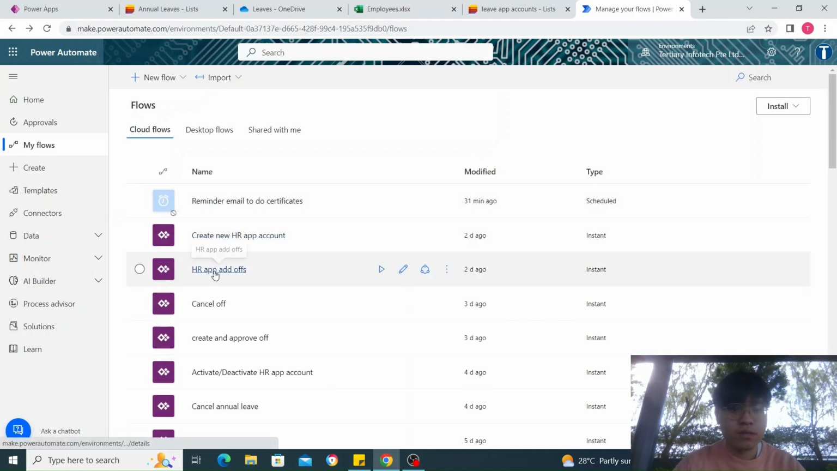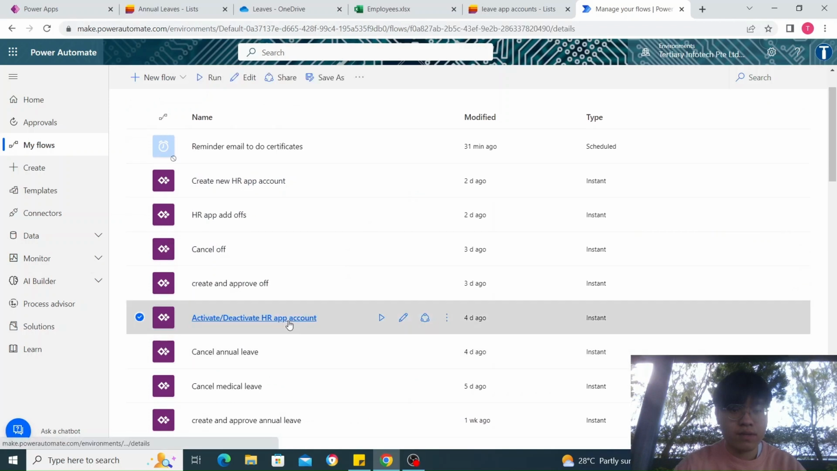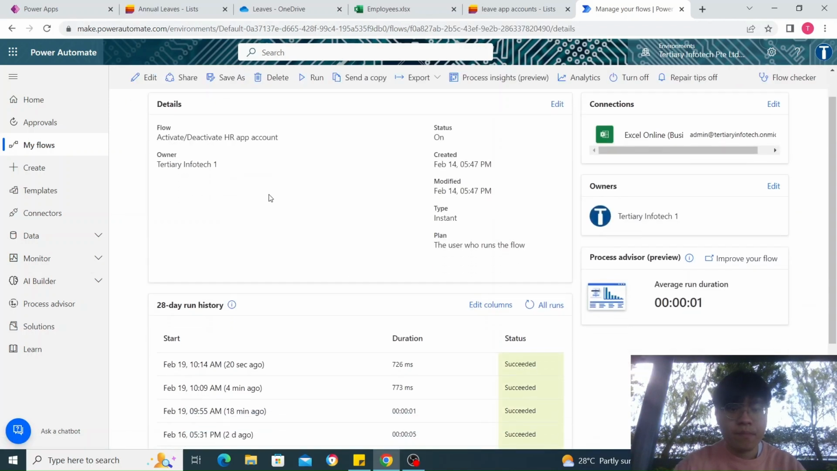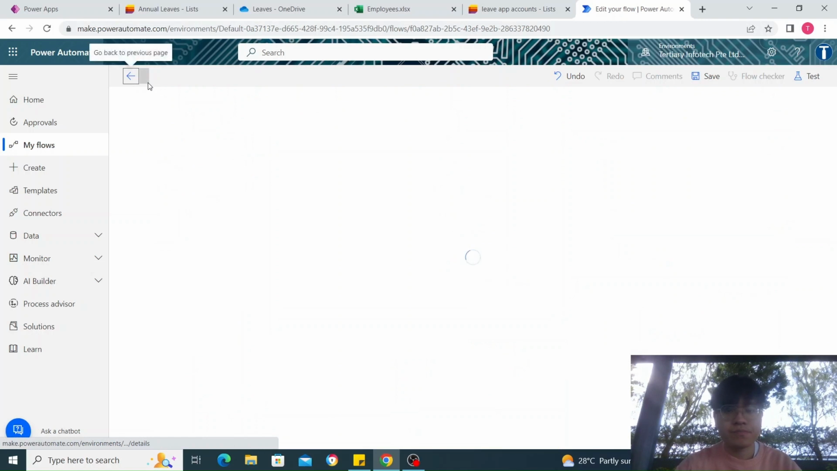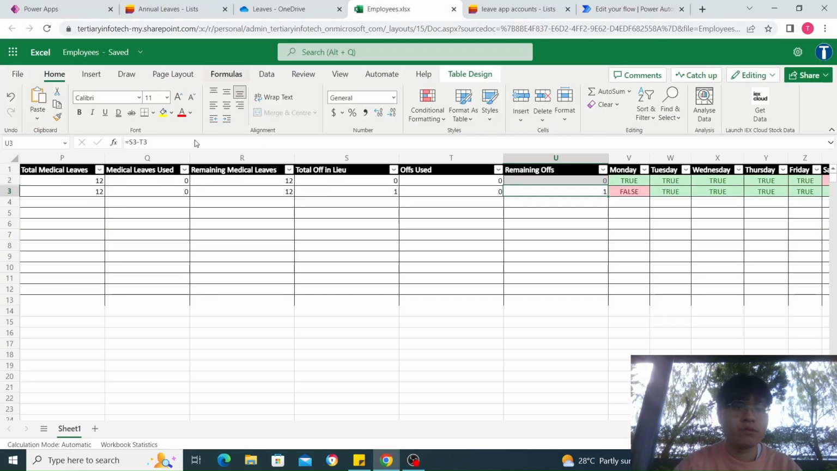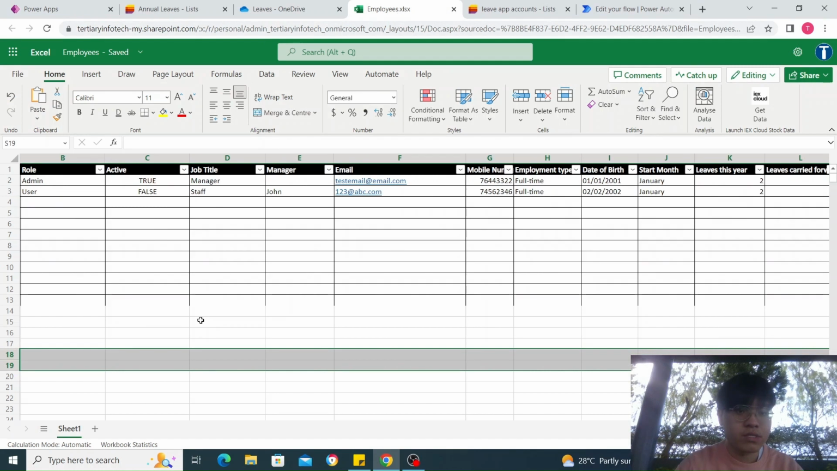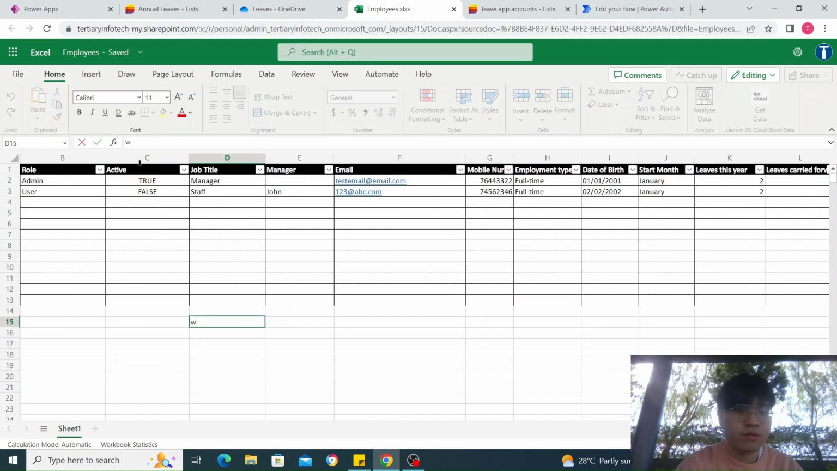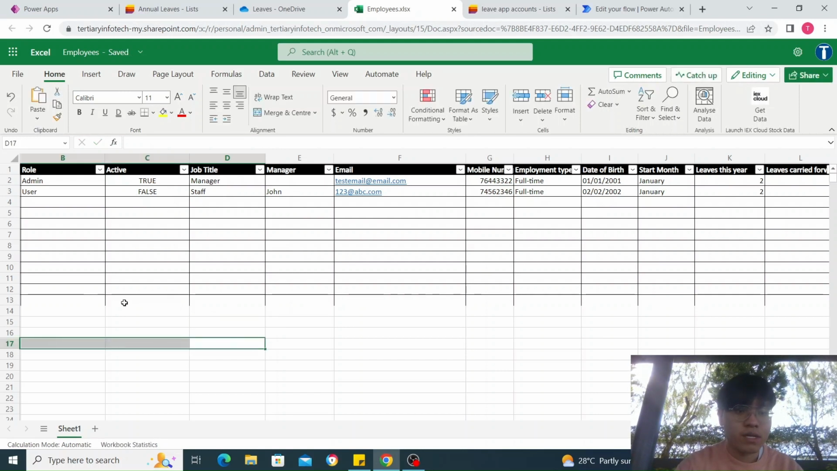So I have HR deactivate activate app account. Go to edit. Okay, so this is a Power App trigger, and then I will compose the name and then check the active field of the employee row. If I go back to the Excel sheet, there is an active column, so active true false. And if you remember, I turned off Mary's active just now, so now there is only false.